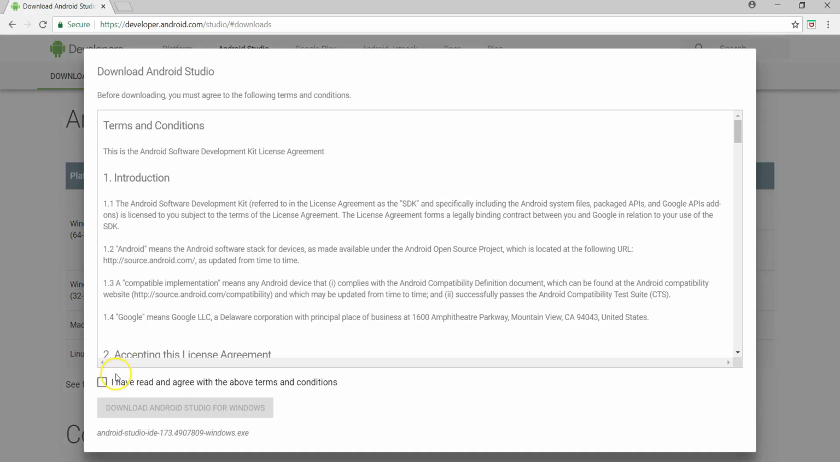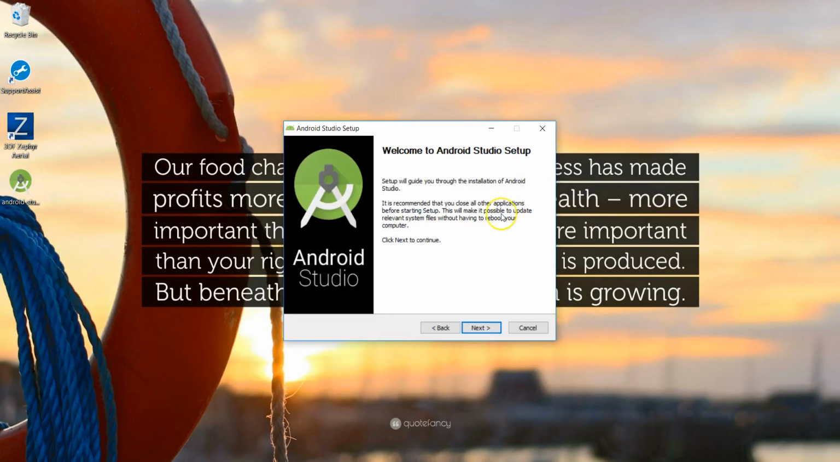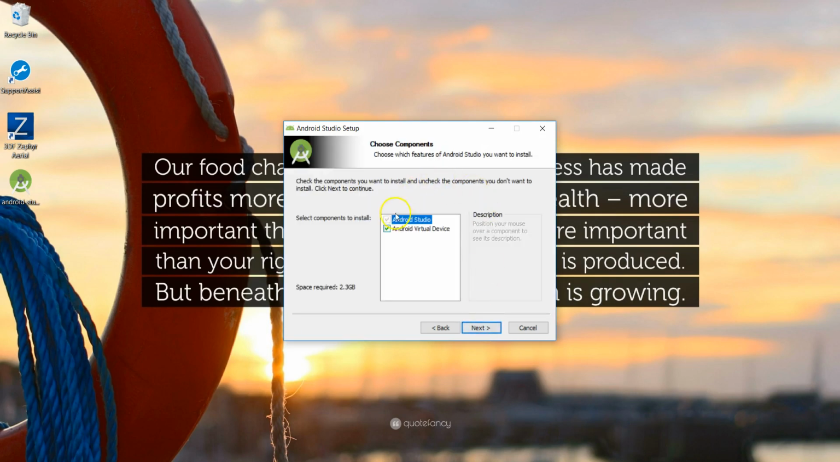Just click it and download. Accept the terms and conditions, and then download it. After the download finishes, you just double click the installer. So you can start the installation by clicking the next button, and then select both of the components, Android Studio and also the Android Virtual Device.